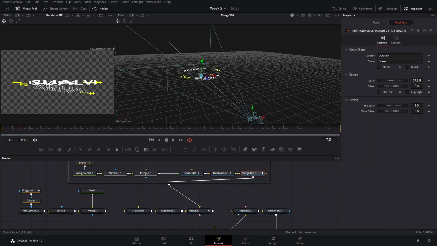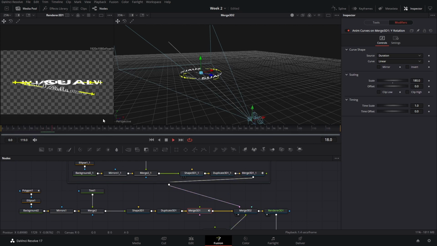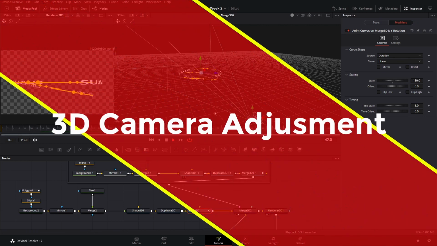Now, if you want this to go to the other side, we're actually gonna change the scale to -180. And since we have these connected to this merge node, which has the other scale, right now they are both animating to the same side. So we have to actually change these and connect these to this merge node. And now we can see that our text here, the smaller one, is going in the opposite direction.